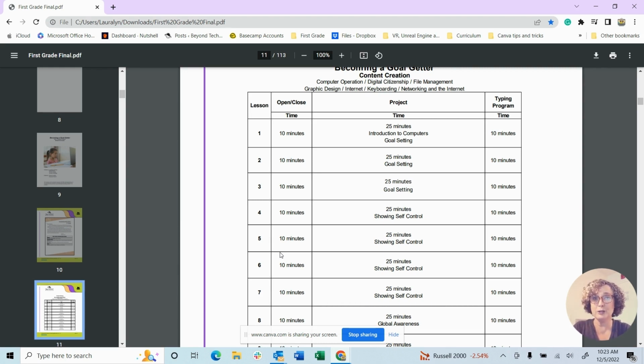When you're done with the project, you will have a recap, asking students, what did they learn today? What was exciting about today? What's something that they would like to learn next time they come to the lab? But then we always try to end our lab time, depending on how much time you have in your class and your typing time or your computer time, with 10 minutes of typing.